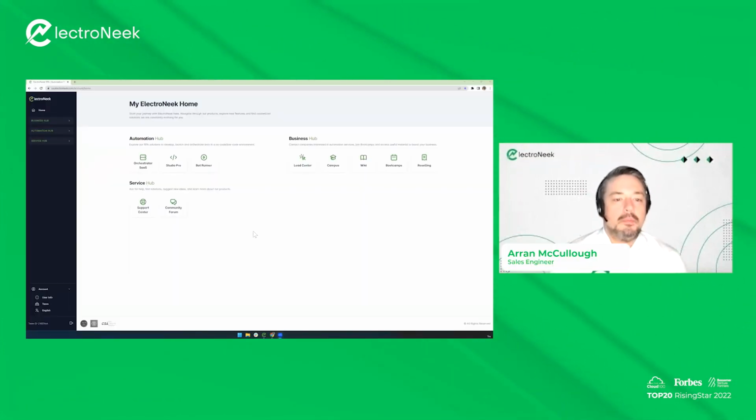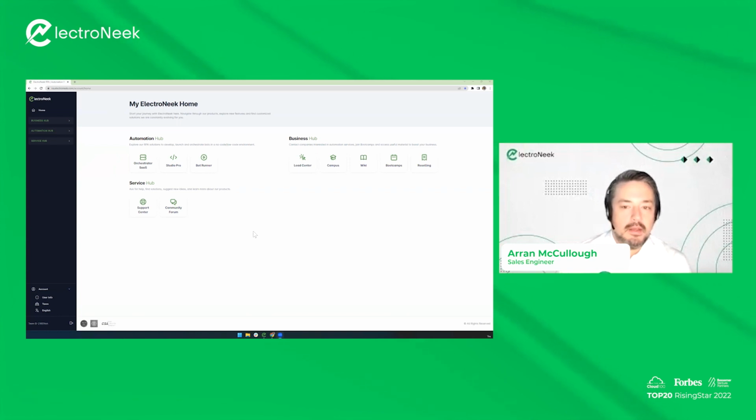Today I'll be providing an overview of the entire ElectroNeek platform. Our platform consists of three main hubs. We have our automation hub, which includes the tools to build, deploy, and run your automation projects. We also have our service hub, which includes support-related features such as our support and help center, as well as our community forum. And our business hub, which includes assets to help boost your RPA business.